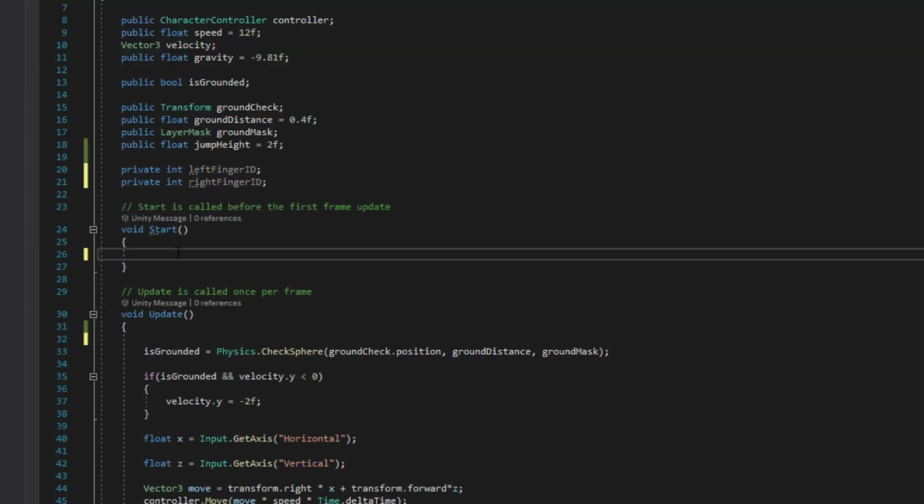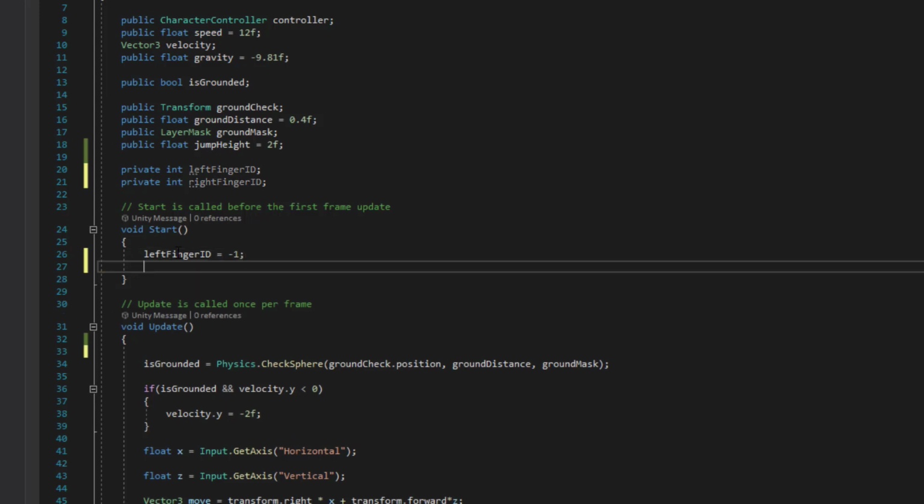Now inside of Start, we'll be setting left finger ID and right finger ID to -1. So left finger ID set to -1. Same thing for right finger ID set to -1.